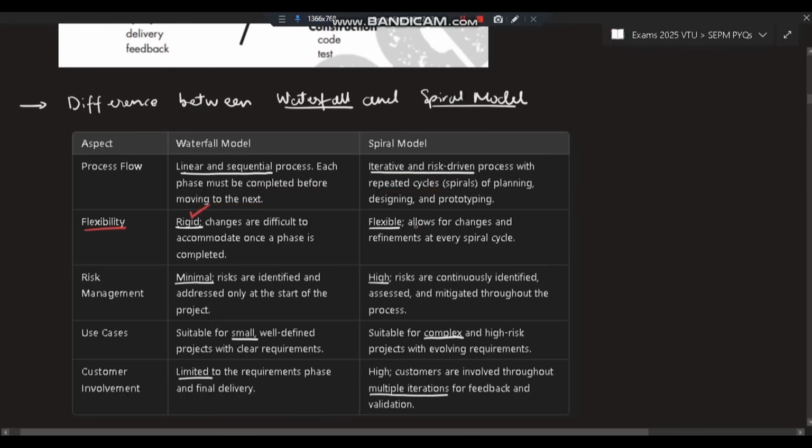Flexibility: waterfall is rigid, can't make any changes. Spiral is flexible, we can make the changes. Risk is minimal in waterfall because once the stage is complete, then only you're moving on to the next stage, so risk is minimal. In spiral, high risk is there because continuously different updates are coming in. Okay, so you need to be very sharp minded about what changes you're including.